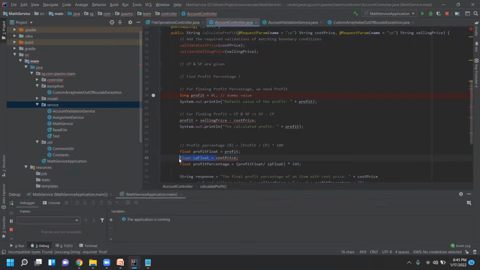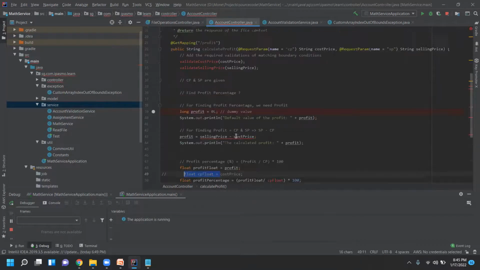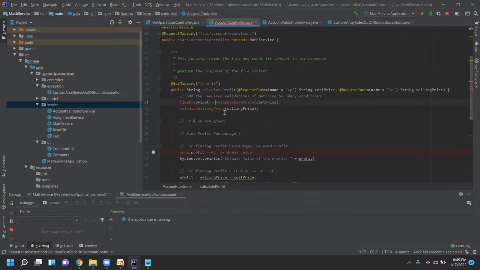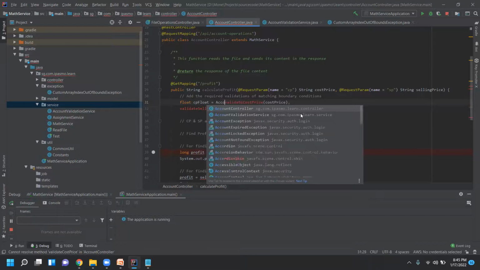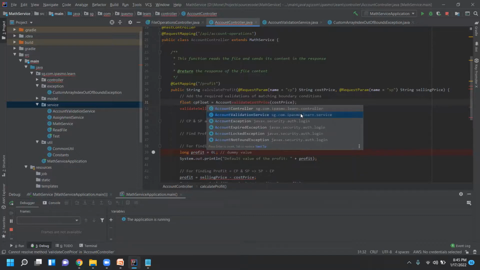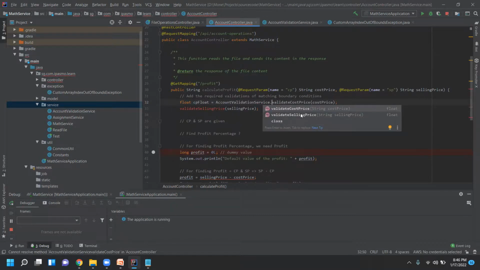I will copy this one. I will comment it out. And I got the CP value in float here. Okay, so here it is still showing red color. Why? Because we need to write the class name. Correct: AccountValidationService dot. So now we got this one declared.